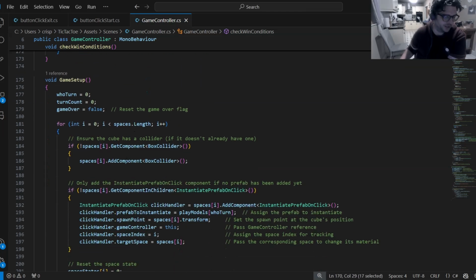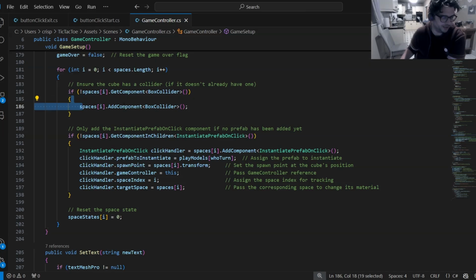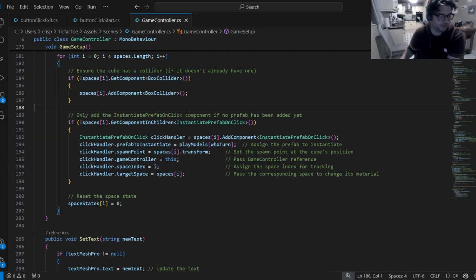This is quite an important one actually, so I'll go over this. Game setup, because that was called above if you recall. So the who turn initializes to 0. The turn count initializes to 0. That doesn't need to be there twice actually, probably. No, maybe it does actually. The game over is set to false again, so we reset the game loop. The game boolean, basically, if it started. Add a collider to the cube in spaces, so the actual little spaces, and add it if it's not already there. It's a little bit of checking that there is actually a collider on that object before starting, because nothing will work without that.